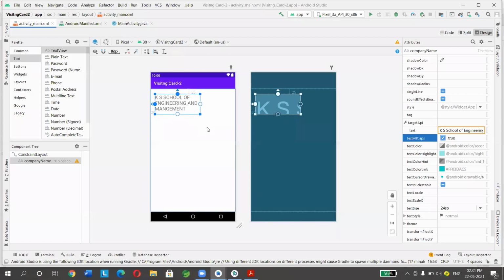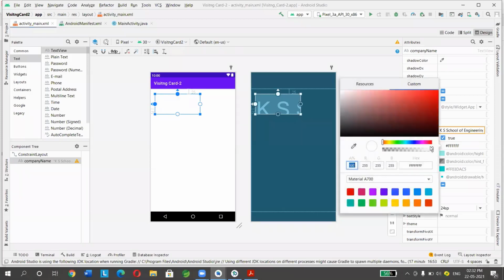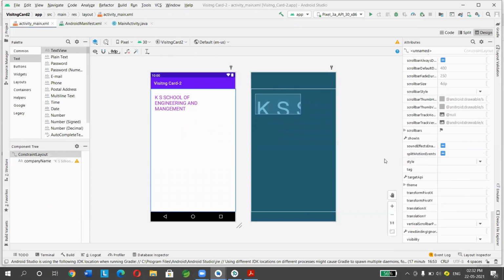Okay, fine. If you want to change the color, you can choose text color. See text color. If you want to change it, you can choose the text color. In the same way, different options are there. You can try them out.